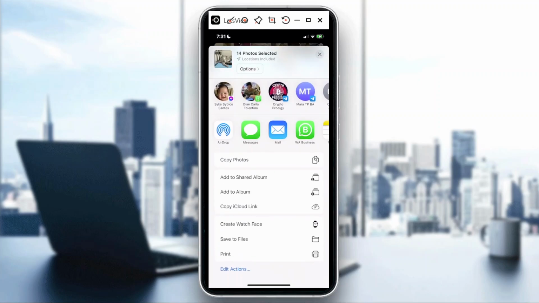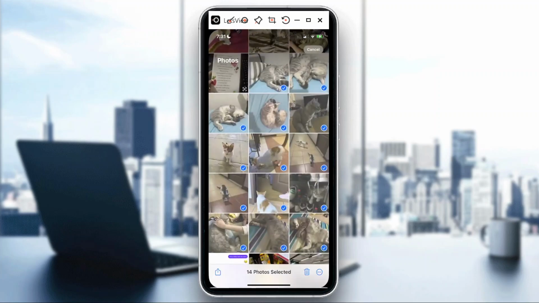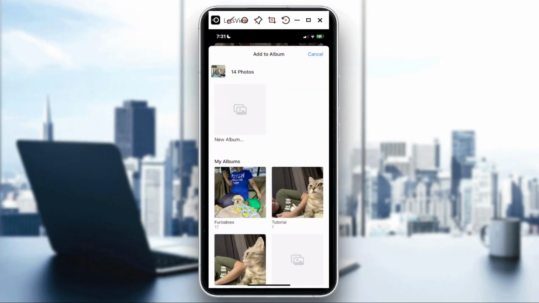Once you do that, you scroll down and there's an option that says Add to Album. When you click on Add to Album, guys, you do have an option to create a new album. That's the one at the top that's still blank, so you could definitely do that. Or you could add to your recent albums already.